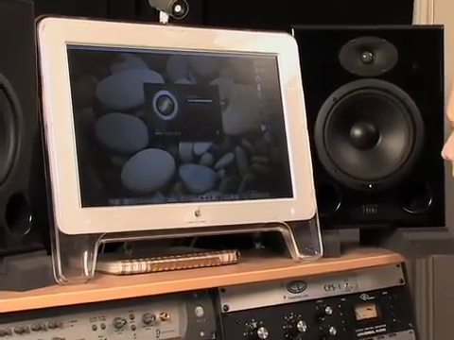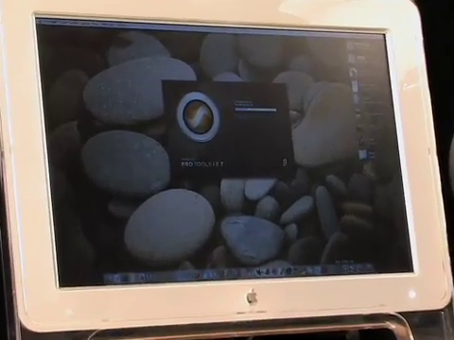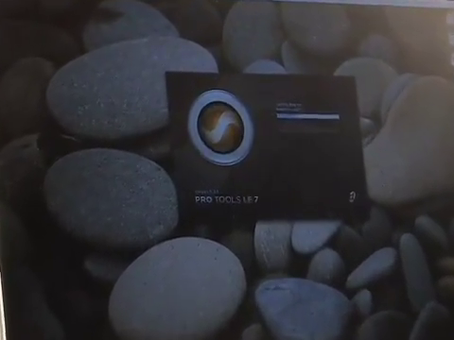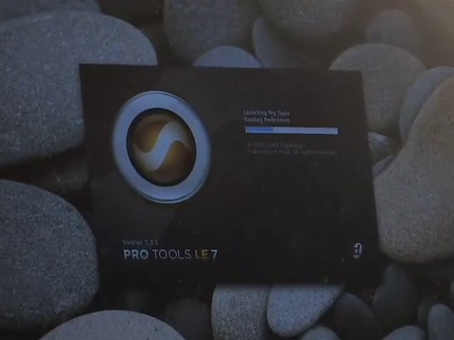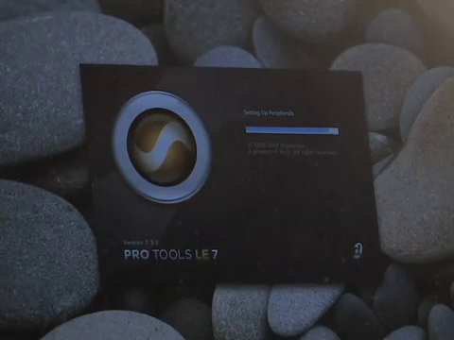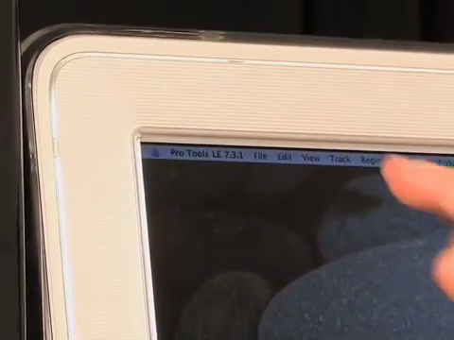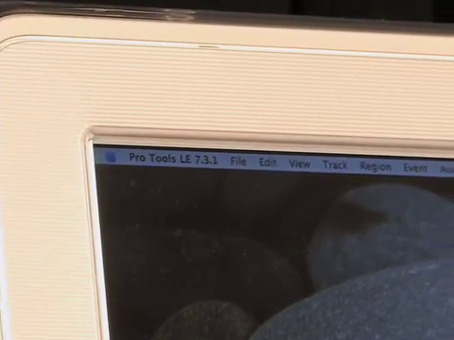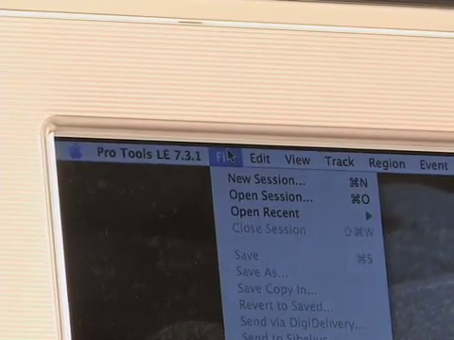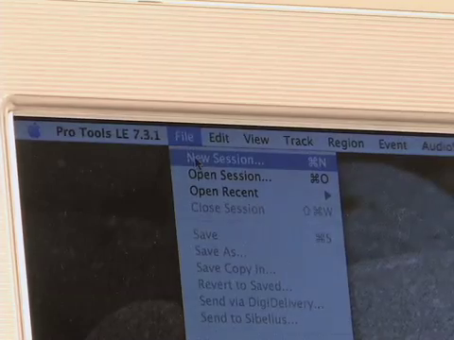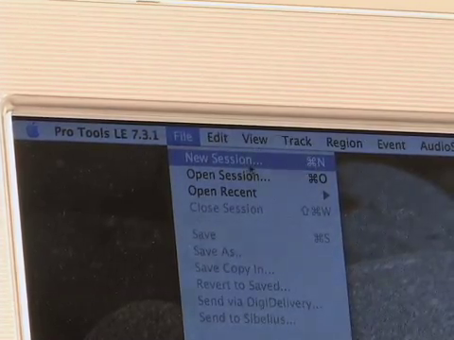I'm running Pro Tools 7.3. It's the latest version of Pro Tools. And just wait for it to load up. It's loading all my plugins and effects and things right now. And once it's loaded up, in the upper left-hand corner of your screen, you will see that it says Pro Tools LE up there. So the first thing we're going to do is go up to File, and New Session. As you can see, the hotkey for this is Apple N.